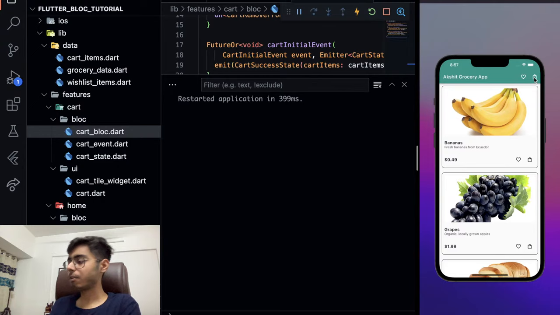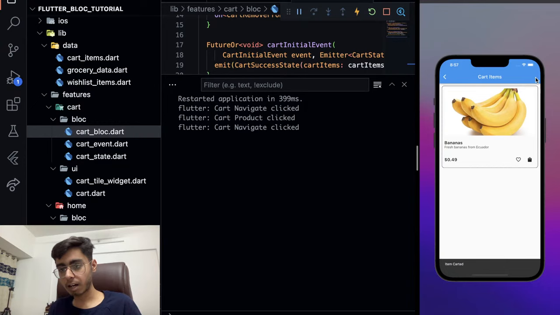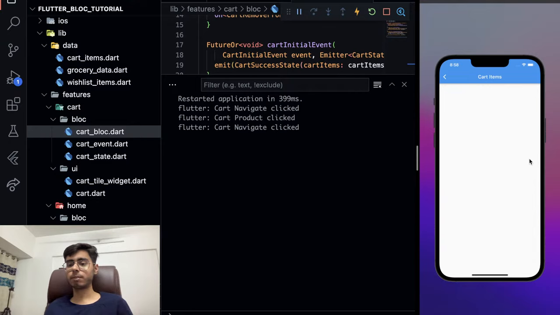Correct, Subrat. You are definitely and 100% right. So I'll say my cart items, there is nothing because I just refreshed the app. I'll add bananas to my cart, item carted, and I'll just go to my cart page. I can see this item and I'll click over here, but yes, you can see it is gone because my state is now rebuilt, right?